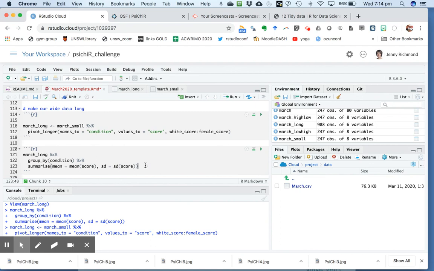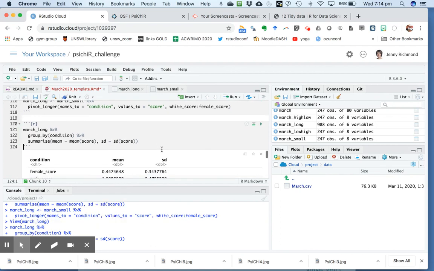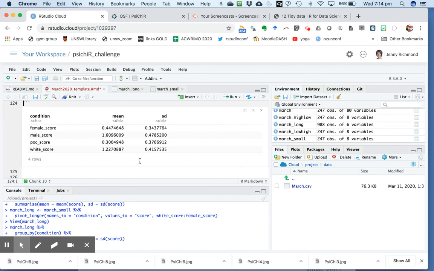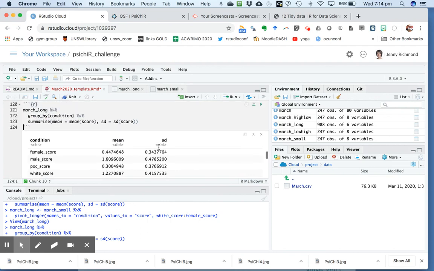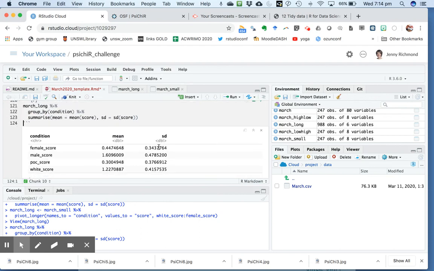And then if I run that, you can see that the output here is this really nice little table that gives the mean and standard deviation separately for each condition. So that's why it's really handy to turn your data from wide format into long format, because it makes using functions out of dplyr and in a moment ggplot much, much easier.